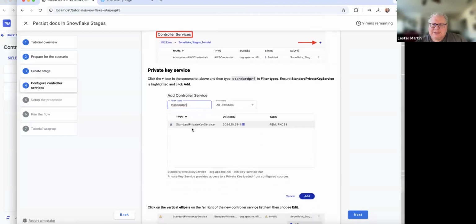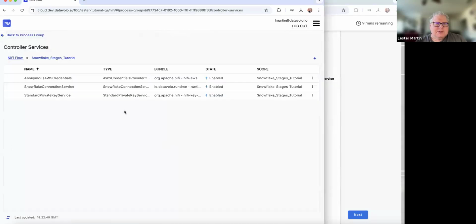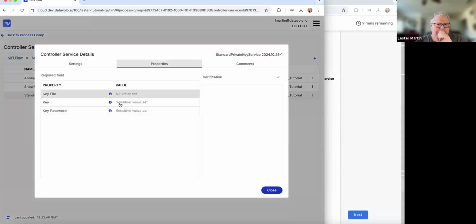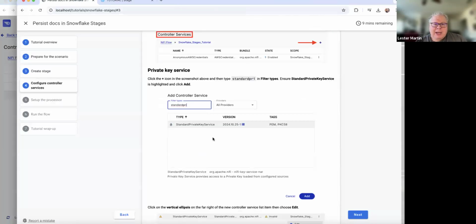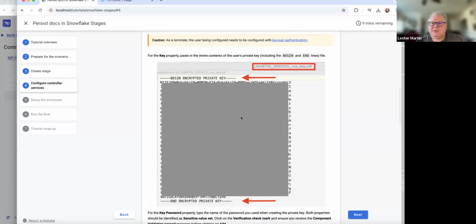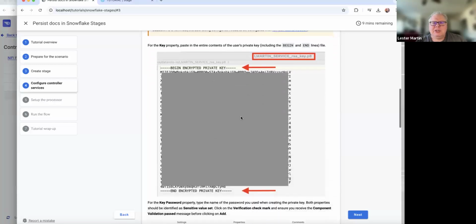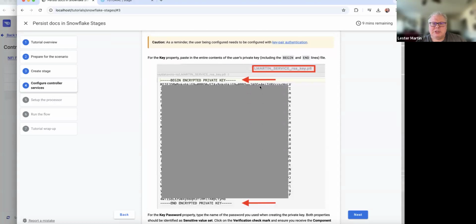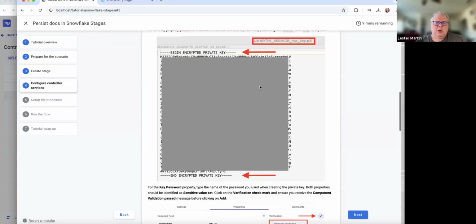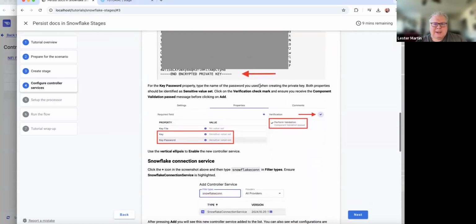One of them is a standard private key service. That's just this guy right here. If I take a little look at that, really the instructions are going to tell you to paste in your private key and your password used to create that private key. So that's stuff you had to do. You have to set that up. If you need to do that, it'll take a few minutes, but it's pretty straightforward, well documented on Snowflake's documentation site.